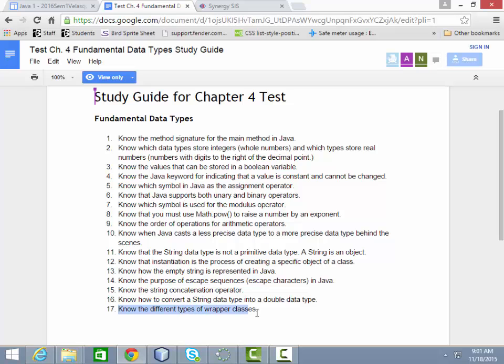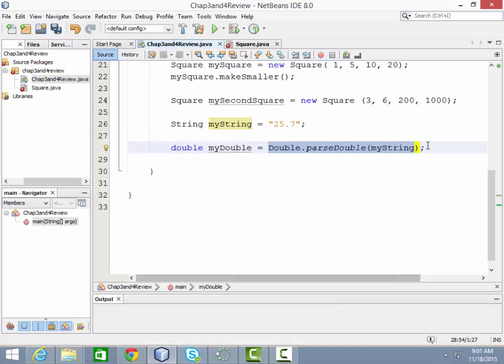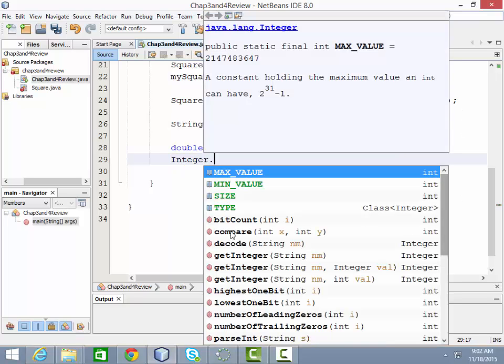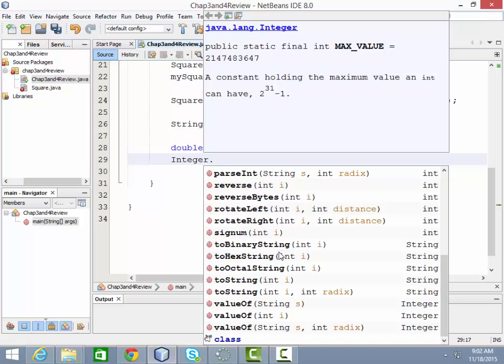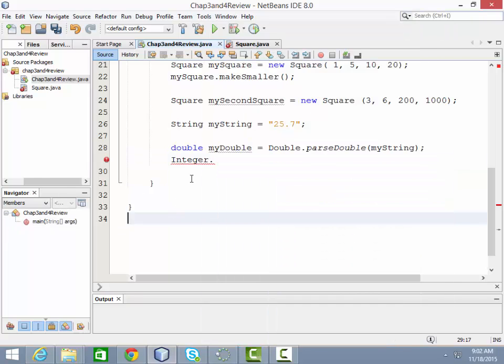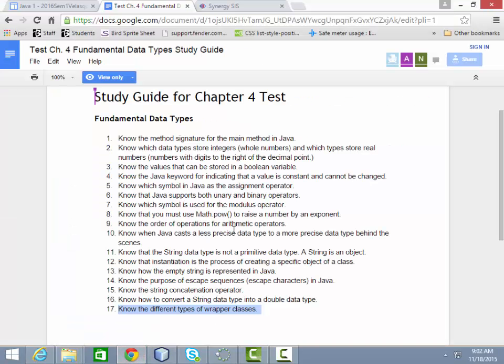Know the different types of wrapper classes. Well, Double is one of them. Other types of wrapper classes are Integer, and there's one for each data type. Here's all the things you can do with the Integer data type. But these are called wrapper classes because they wrap around the fundamental data types. So that's everything on chapter 4.